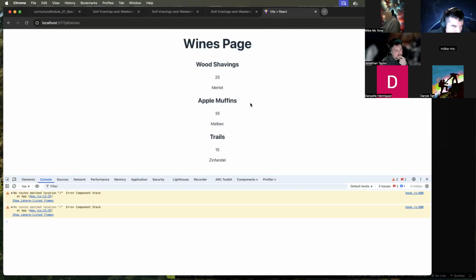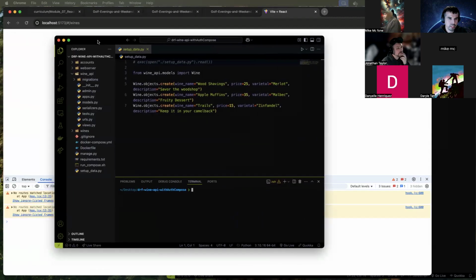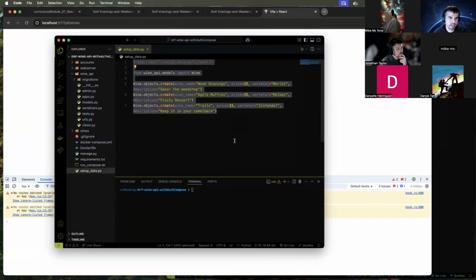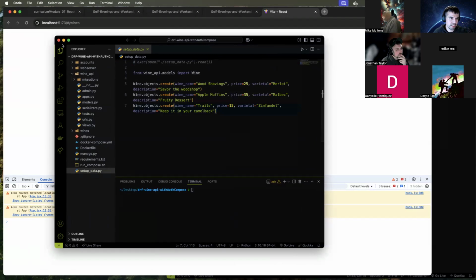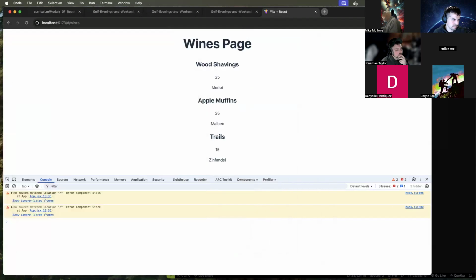I just added them. I exec'd into the Docker container and just ran the script that adds the wines. If you look at the code, give me one second. Boom. The code is in the setup data, and then you can just run it to set it up. That's what I did to have it populate. So there you go, I can actually see it.